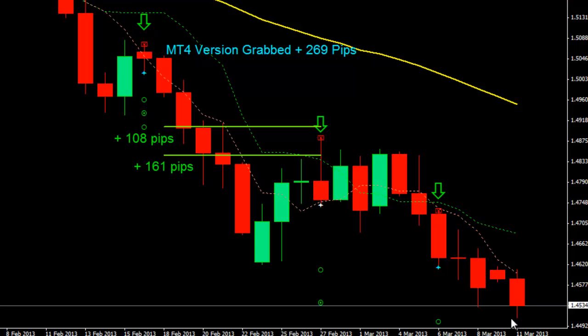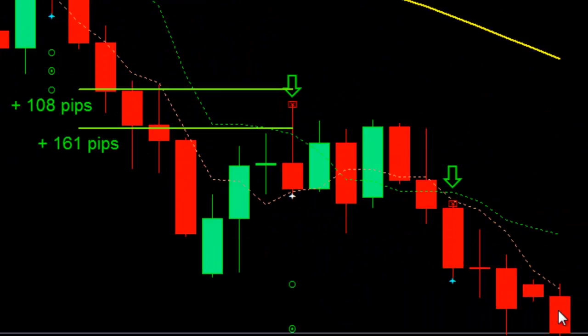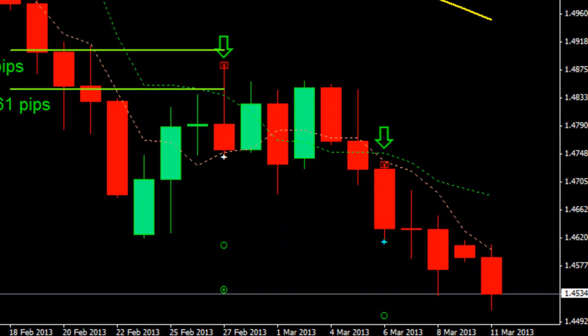You should recognize that because the confirmation line is crossing over the jump line, and you'll learn that. This one is almost touching its first target. In fact, if we look at the data window, we can see that the first target is at 45.01, and the low of this bar here is 45.10. So it is literally 9 pips shy of hitting the first target.